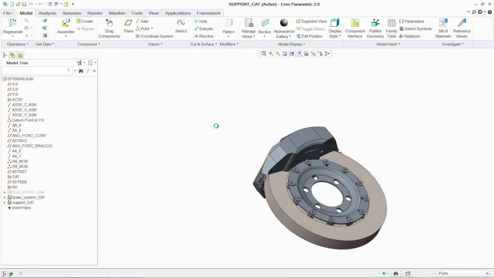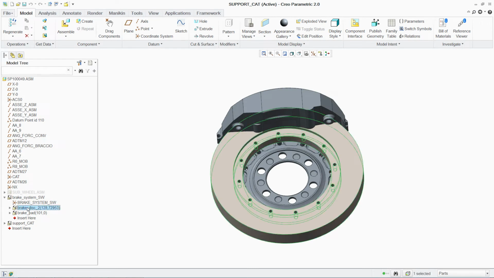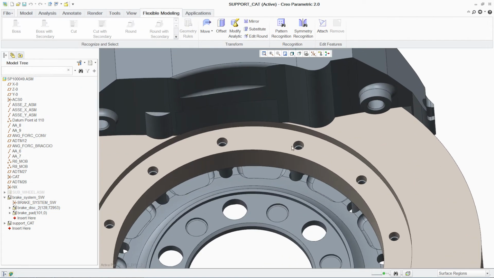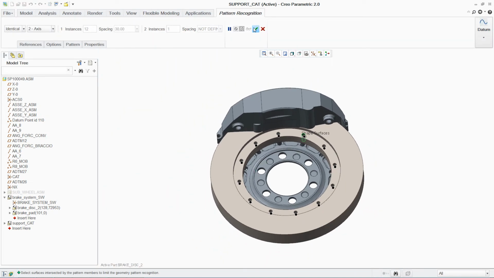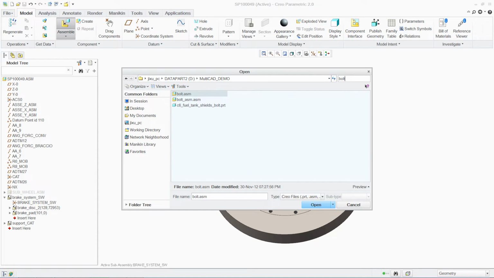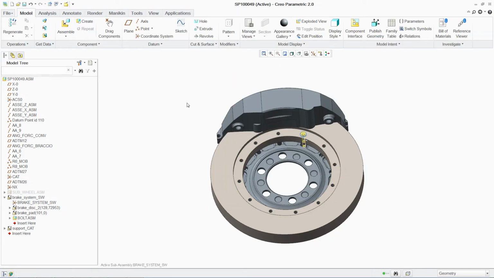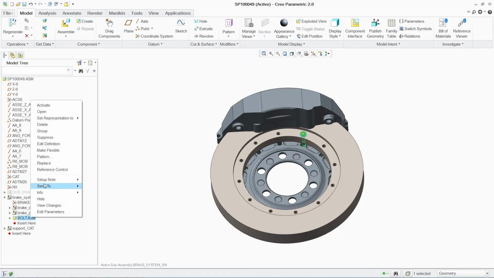You can then begin to establish intelligence in the imported geometry, including pattern recognition. By simply selecting a piece of the pattern, Creo can find and establish this design intent. And once this pattern has been recognized, you can use it to assemble imported or native components multiple times, quickly and easily, such as bolts and screws in this case.